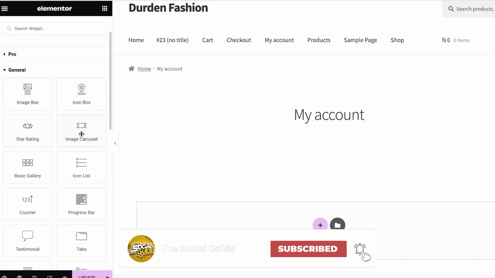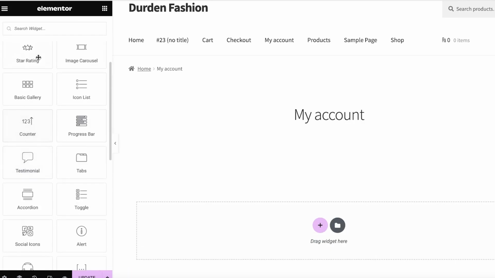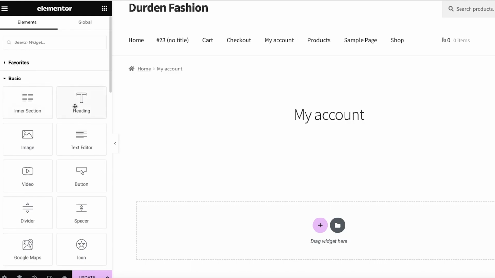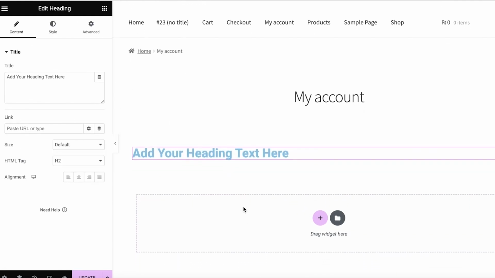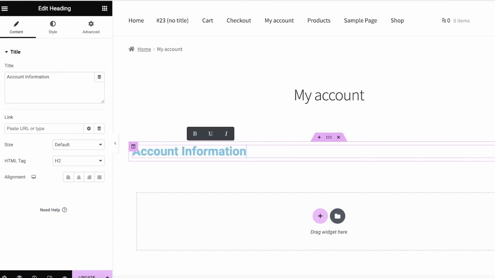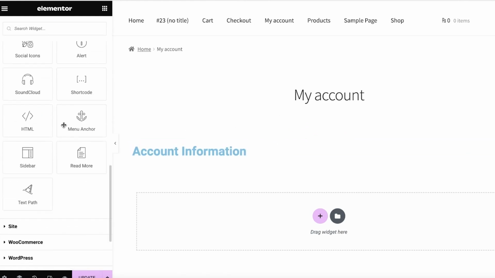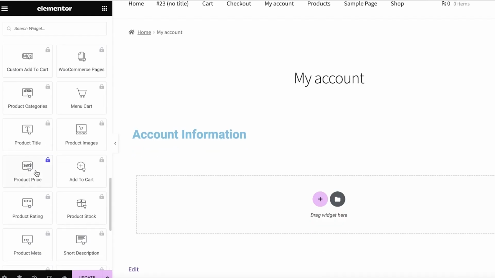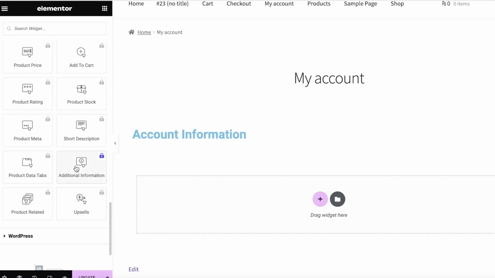I think I don't like this placement for this, so I might add it on another page. But let's say I want to add account information. So I'm going to create a heading, drag and drop it over here, and create an account information heading. Below that, you can add those text fields. So you can click on text fields over here. I think I'm going to go with WooCommerce.